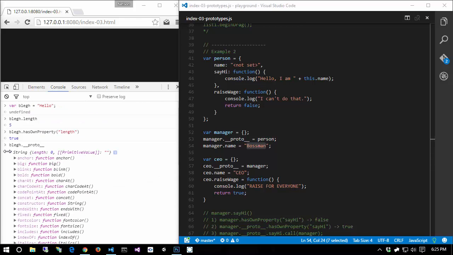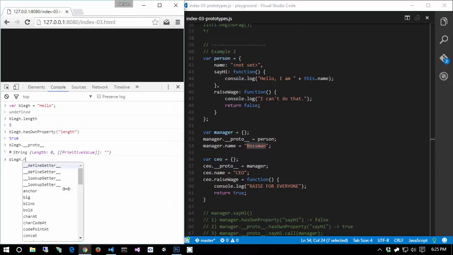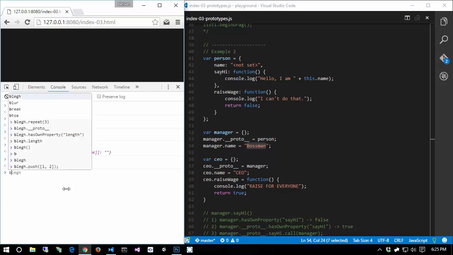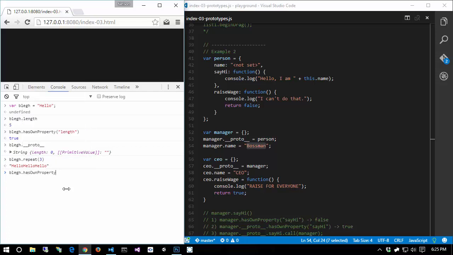let's do repeat. So I can do ble.repeat 3, right? And it says hello, hello, hello. So that's a function. But the function doesn't exist on ble. I can do ble.hasOwnProperty repeat, and it's false. So what does the runtime do? Ble proto hasOwnProperty repeat, which is true, and then it does ble proto, and then we can do dot repeat followed by call on ble.